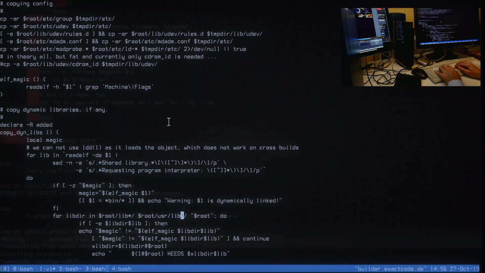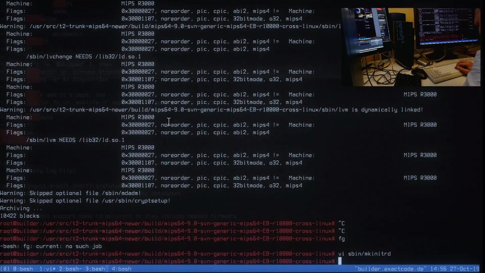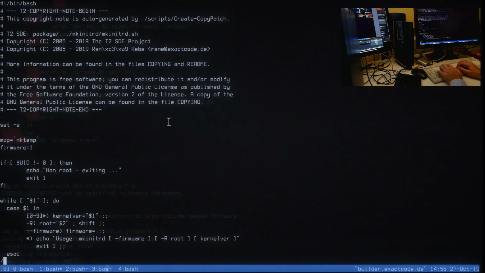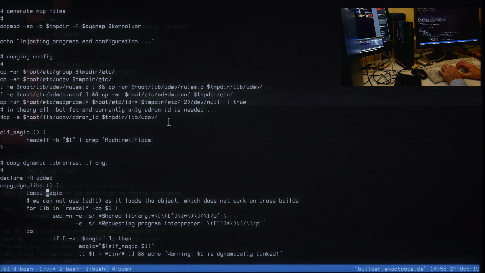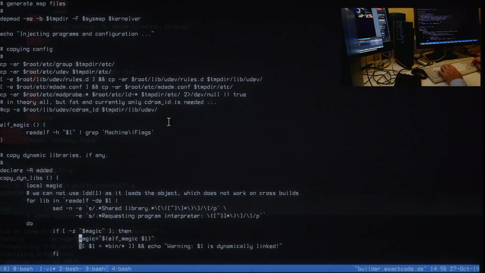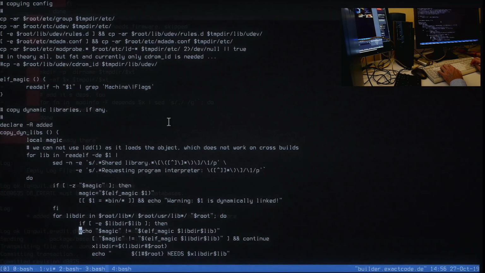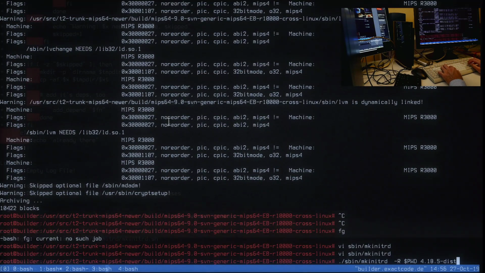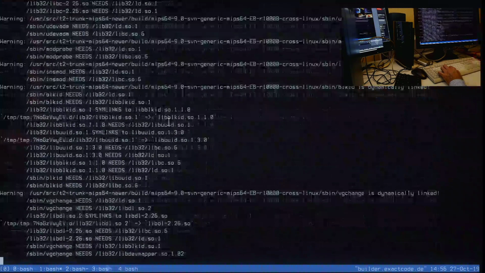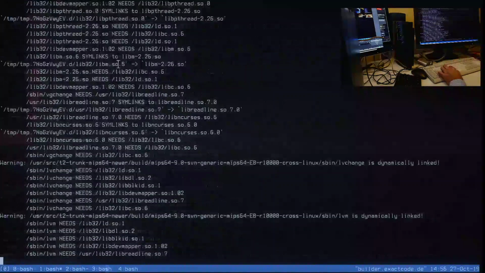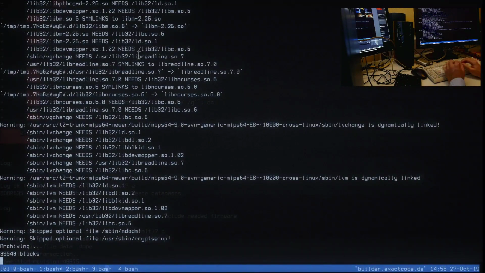The question is, let's grep here, let's search for 64. Let's try if that works without this pretty verbose echo here. So yeah, this is now getting lib32 like we wanted.